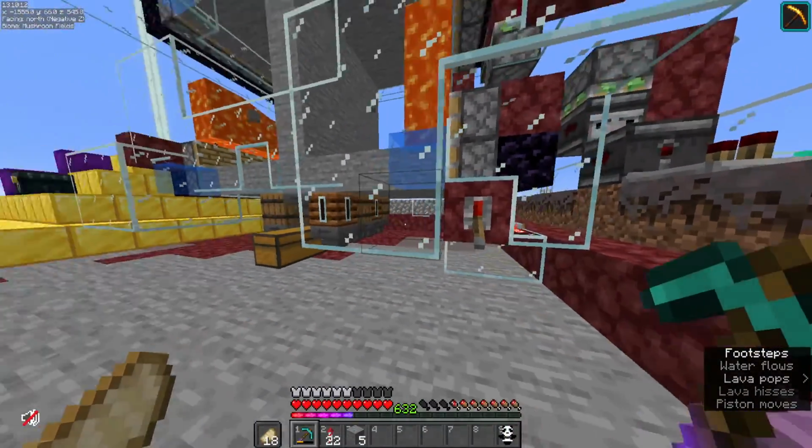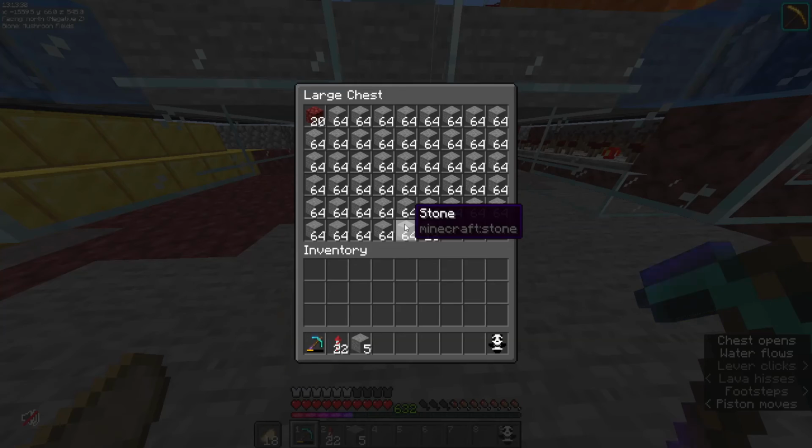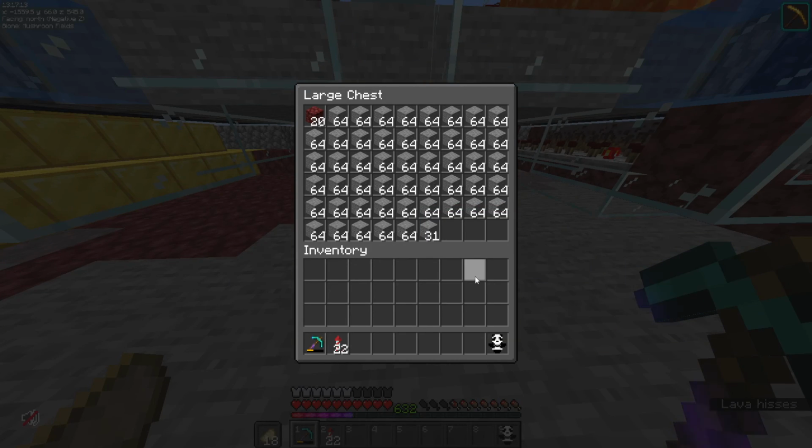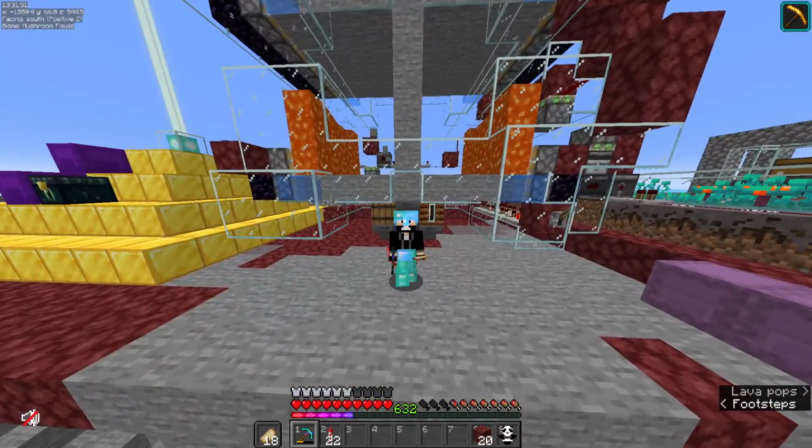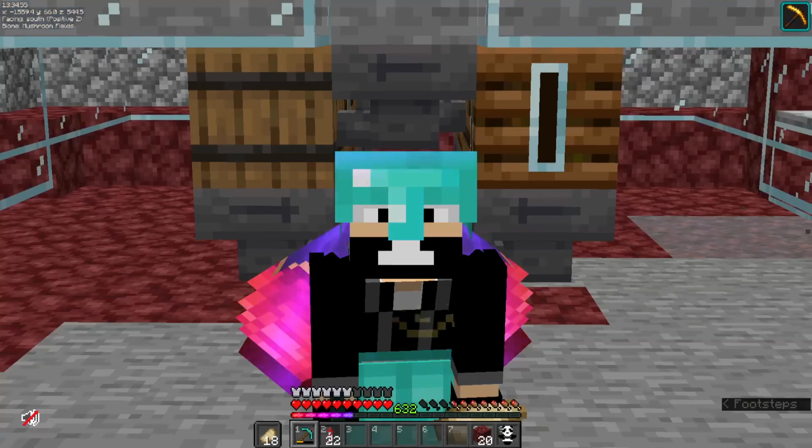Okay, let's turn this off and go check on how much stone we got. Oh, wow. We got a bunch of stone already. Almost a double chest worth. This is going to be so useful for the rest of the components that we need for the storage facility.